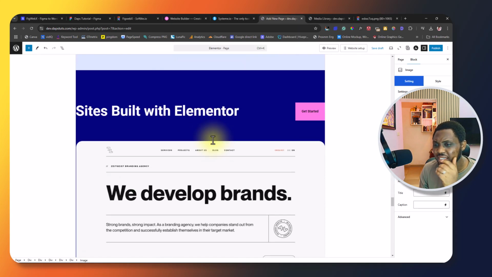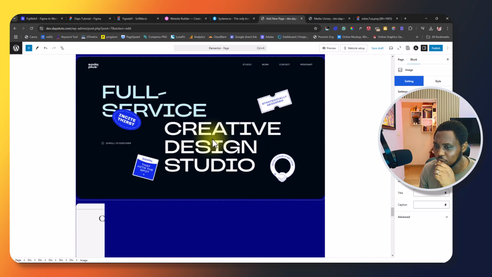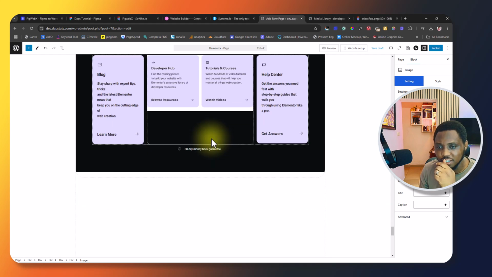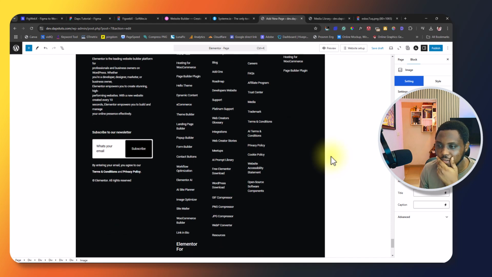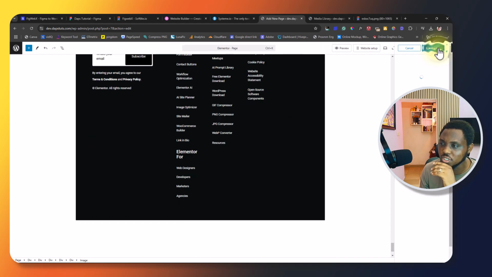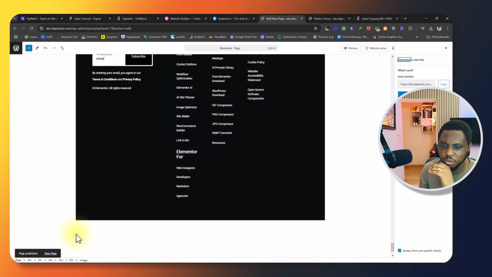But so far, I think this is not a bad clone. Trust me, it's not. This is a very, very good one. And then the footer section too. Wow. Let's publish this. Let's even see what it looks like. All right, we have our page published. Let's view this in a new tab. Let's see what this looks like.